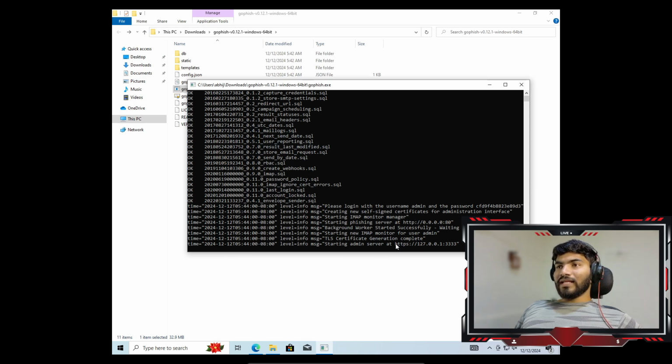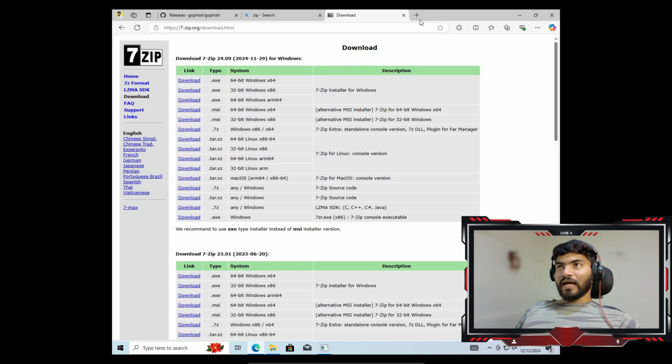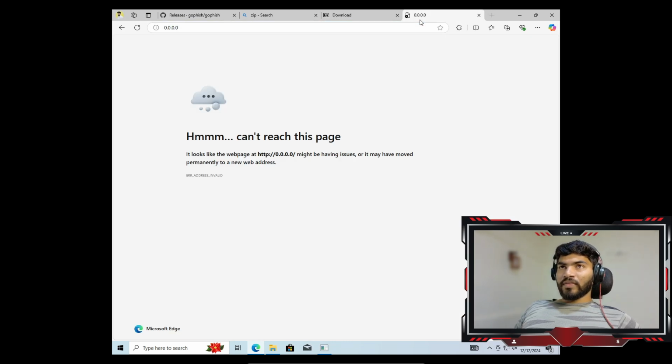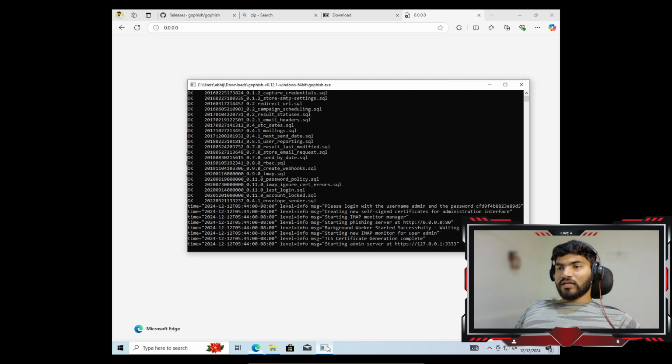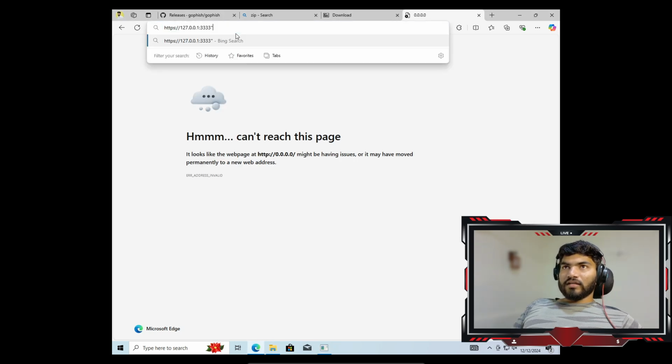Can you see? The URL is https://127.0.0.1, port number 3333. And there is another phishing server which is started at port 80. So I'm going to open both of these so that you will get an idea of what is what. If I open this particular URL, it is not responding at the moment. Let me go back to the terminal again. Let me copy this particular URL right here and see if that responds correctly.